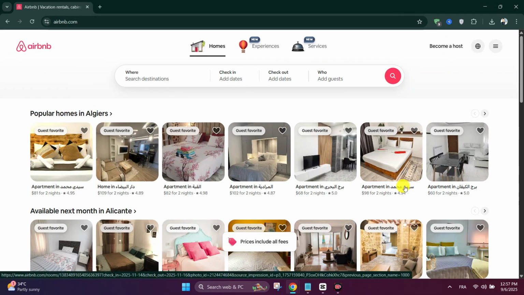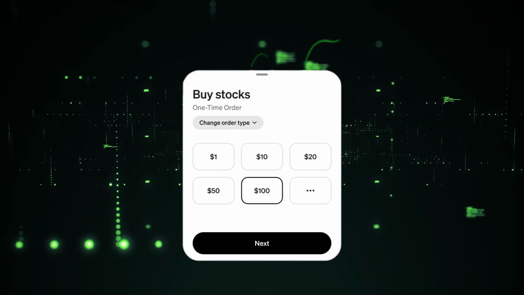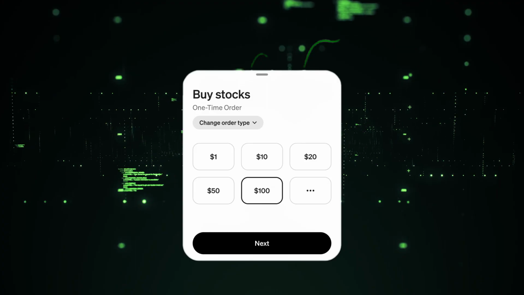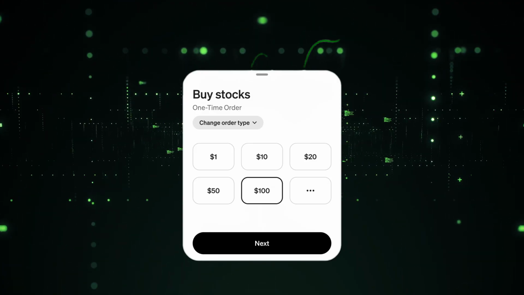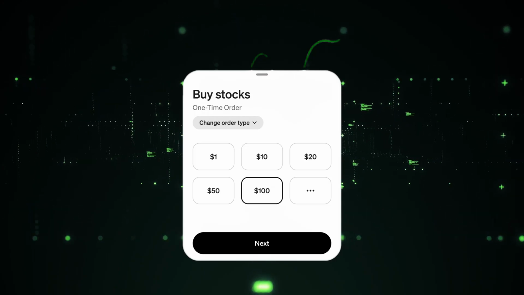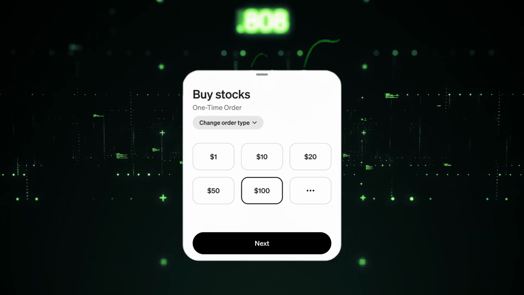First thing first, launch the Cash App on your phone. Tap the Investing tab, which is a bar graph icon at the bottom. Browse popular stocks or use the search bar to type in the company name or ticker symbol and tap the stock you want to buy.